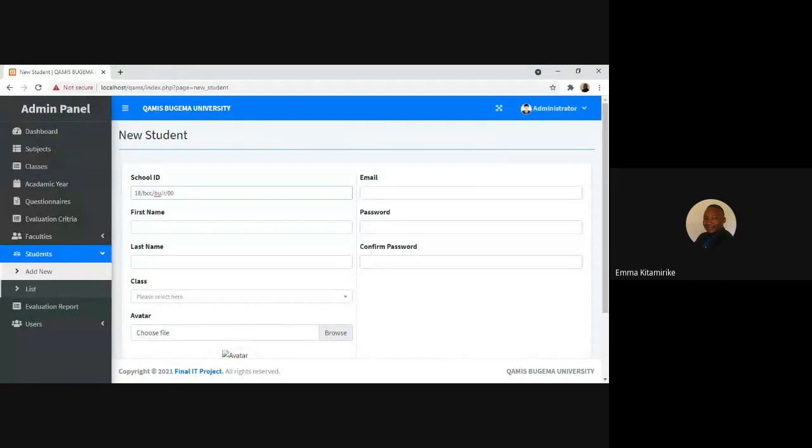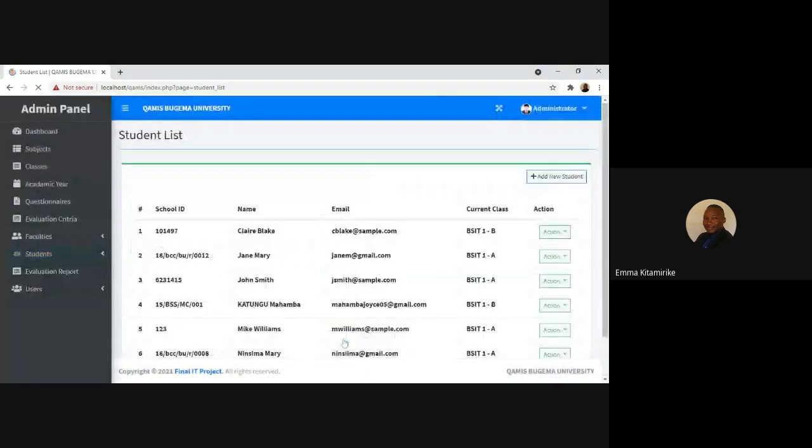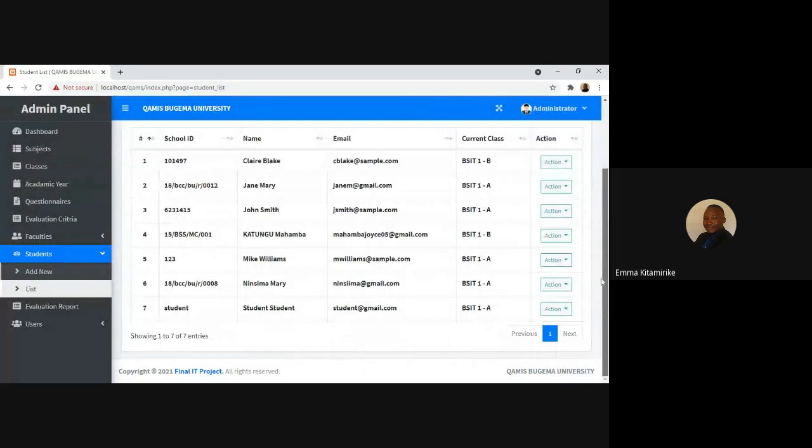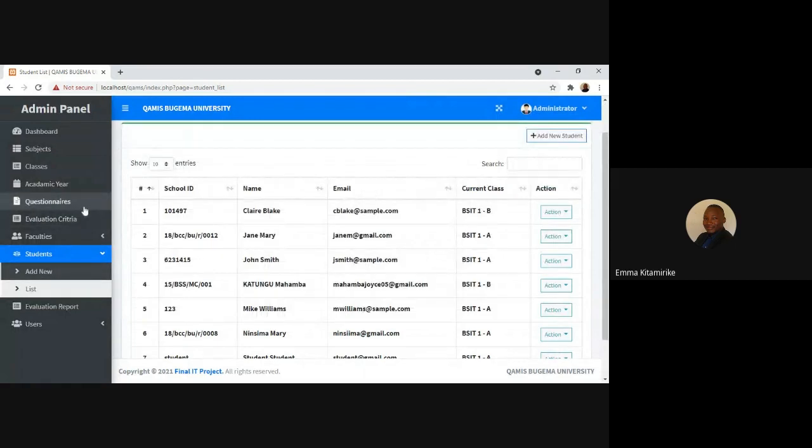Let's call this person Jane Mary. Okay, so Jane Mary, let's put this in here. Jane Mary would have an account in the system, whereby Jane Mary will be able to see the questionnaire that is available. Data has been saved well, and you can see Jane Mary is here, and the questions that are there.